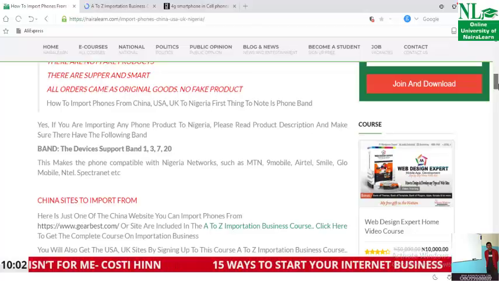So let's scroll down. Now, first of all, before you import a phone from China or any other country that is not Nigeria, and you are importing it for a Nigerian user, take note, you need to consider the bands. The device should support bands 1, 3, 7, 20. These bands are compatible with most of the network providers here in Nigeria, such as MTN, 9mobile, Airtel, Smile, Glo, Spectranet, etc. So first of all, in the phone description, read everything about the bands and make sure that the bands are supported.